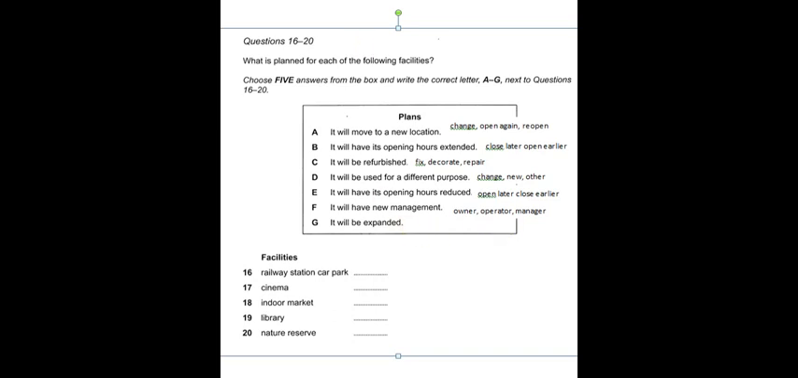Okay, how about it will have new management? Management. What do we mean by management? We mean an owner, operator, manager, perhaps? Okay, so a new owner, a new operator, a new manager. And it will be expanded. Okay, expanded. We mean more. Bigger. More space.